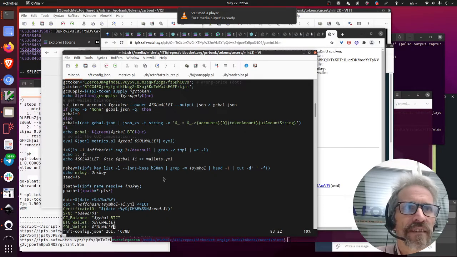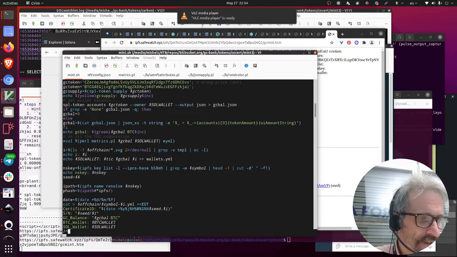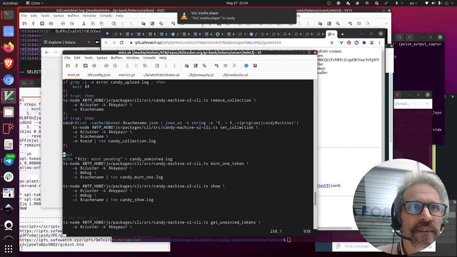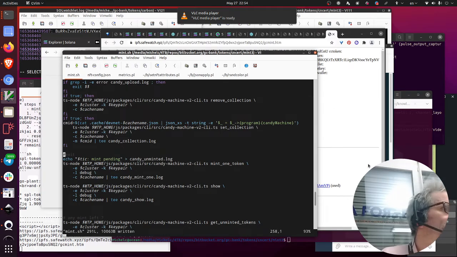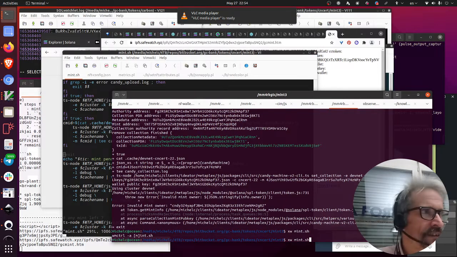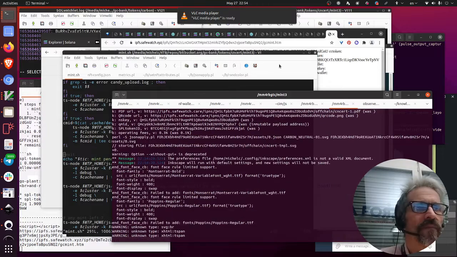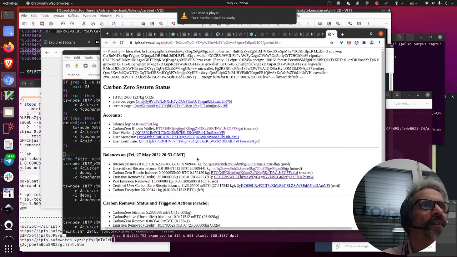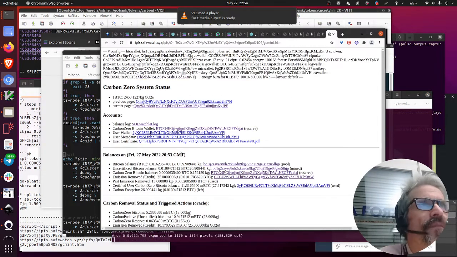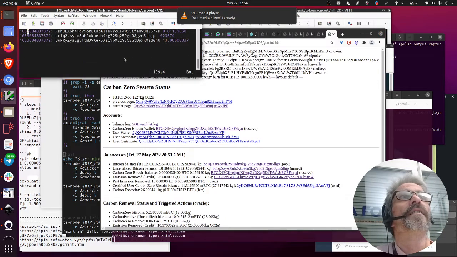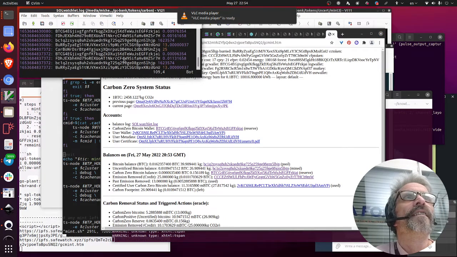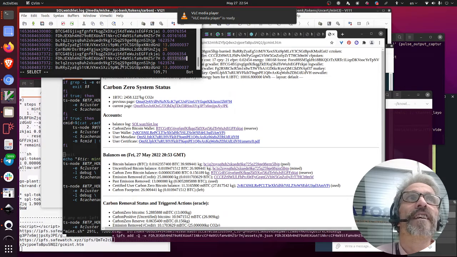Okay, the minting of the certificate. Here you go. I can start again, and see what you have now. Here you go. We have new data. You have 11 milli Bitcoin, the Carbon-Zero milli Bitcoin.